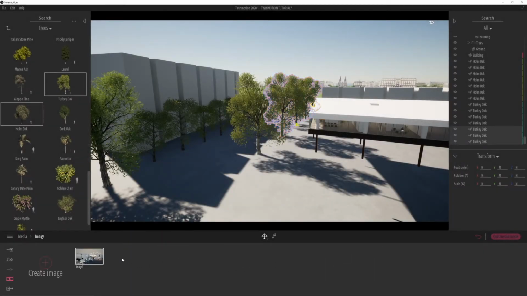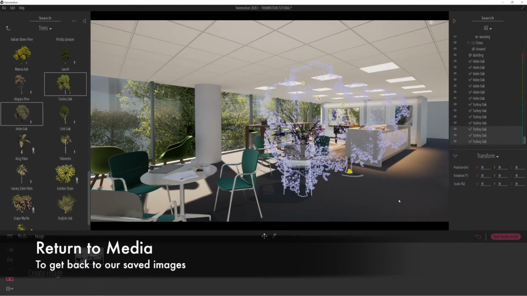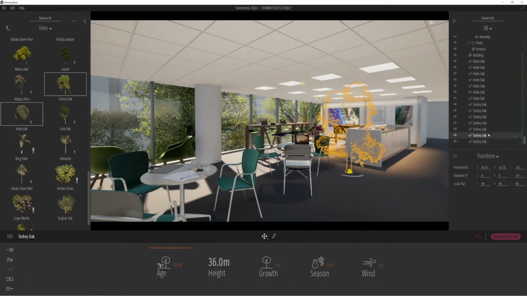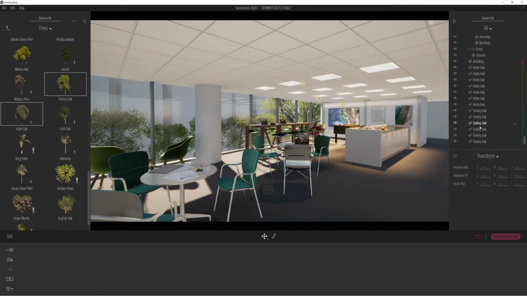That's cool. Okay, so let's return to our image. Click the return dialog, click on the image. Now we can see the view outside. We can certainly see those trees. Probably a bit big for my liking, so I'm going to select them all.